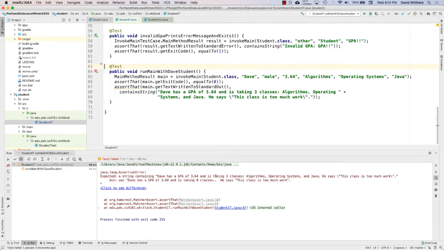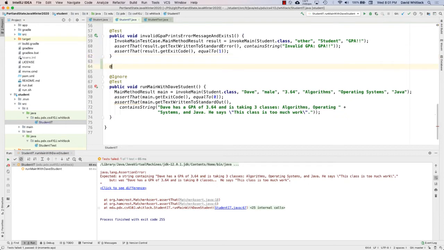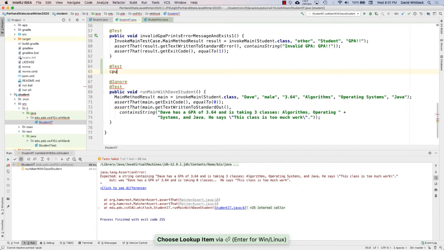Okay, expected David's GPA 3.64 is taking 3 classes, but got David's GPA 3.64 is taking 0 classes. No, okay. Classes. We need classes next. Let's write a test for that. So we're not quite there yet on this one. Yeah, ignore that. What test do we need to write for this? One class? 2 classes? What do we need?